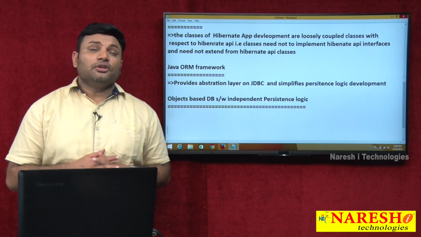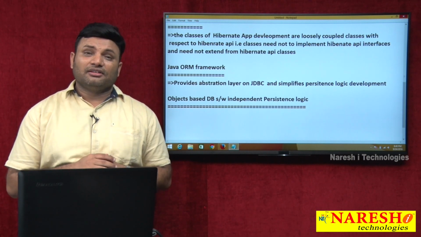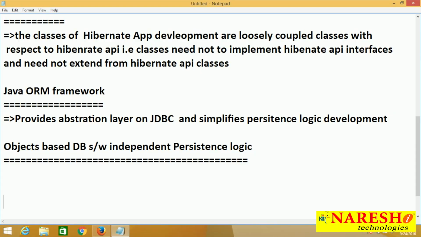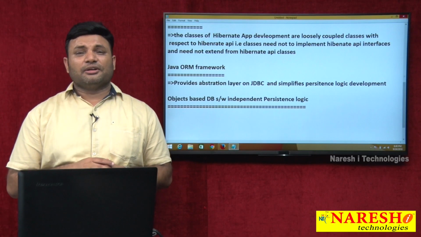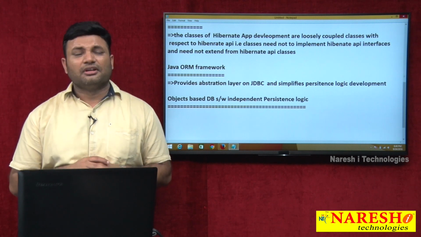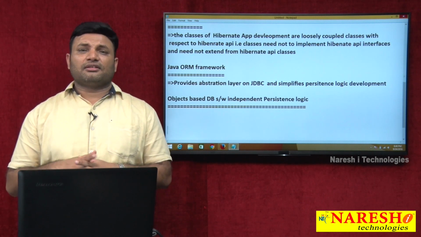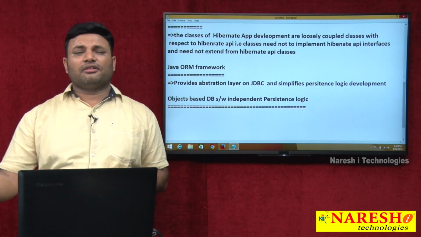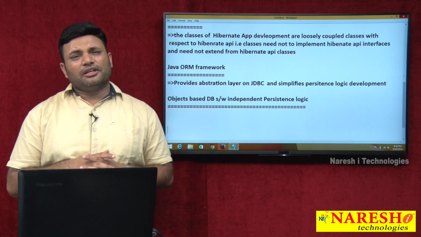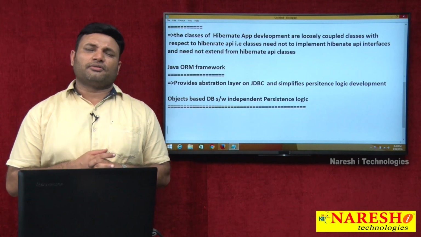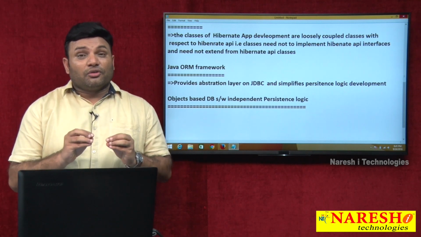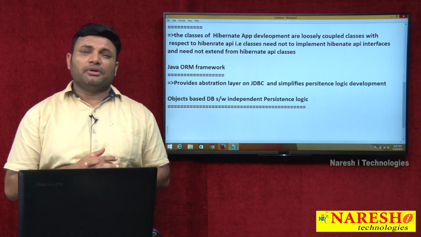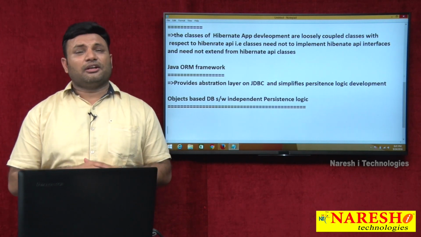Next. We can even use Hibernate to develop the persistence logic either independently, or you can use this persistence logic in multiple Java technology based applications like servlet, JSP, EJB kind of environments, or even in framework based application development. That means you can make a Struts application using Hibernate persistence logic to talk to database software. You can make a Spring application using Hibernate persistence logic to talk to database software. That is the meaning of persistence logic being used in multiple applications to make them talk with database software.